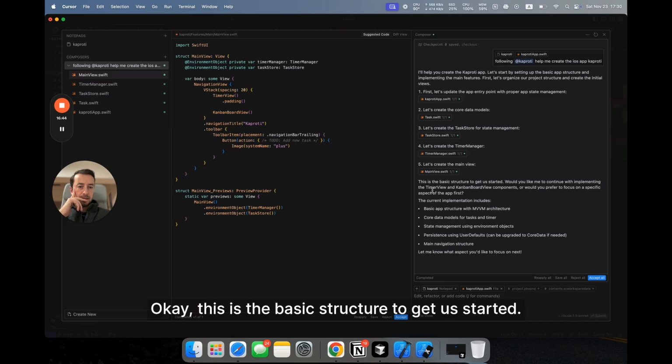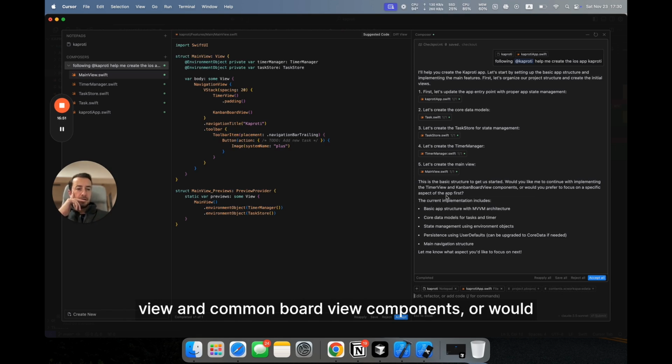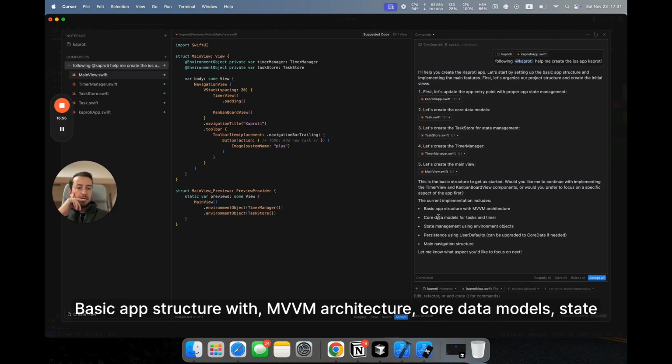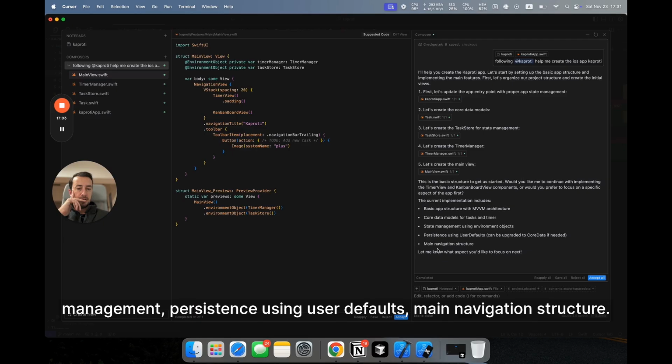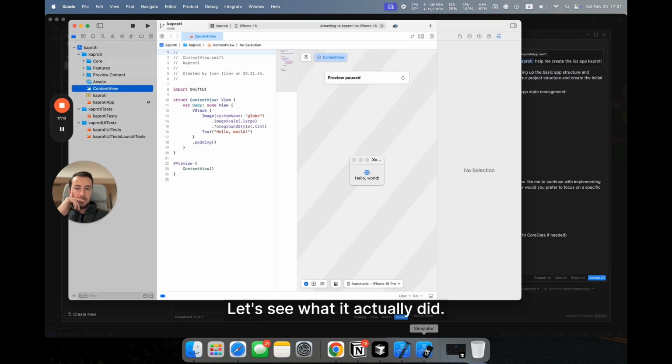Okay, this is the basic structure to get us started. Would you like me to continue with implementing the timer view and camera board view components, or would you prefer to focus on a specific aspect of the app first? Basic app structure with MVVM architecture, core data models, state management, persistence using user defaults, main navigation structure. Let's see what it actually did.